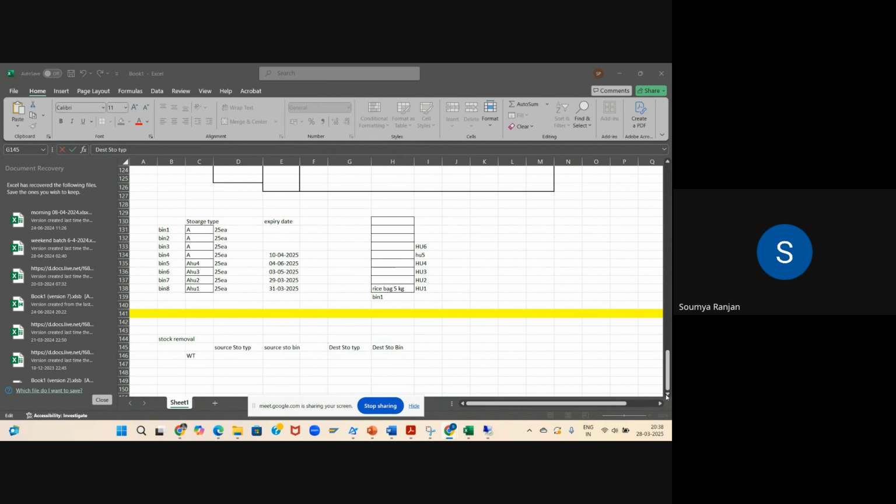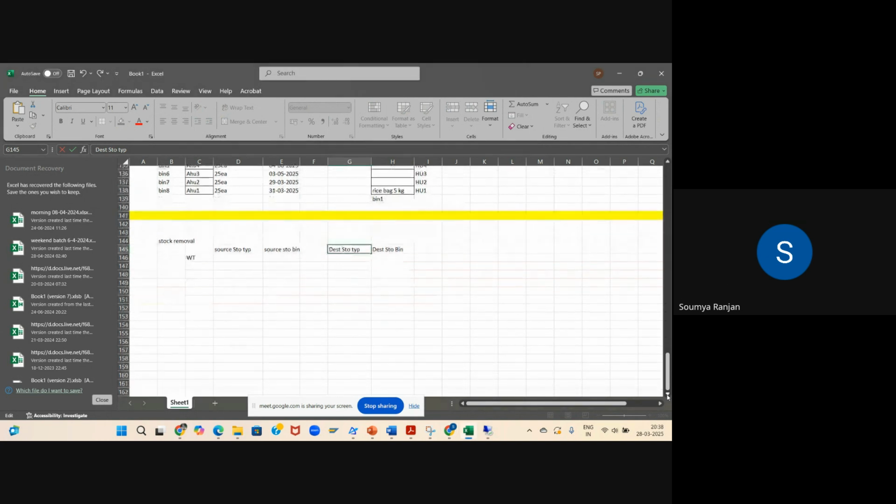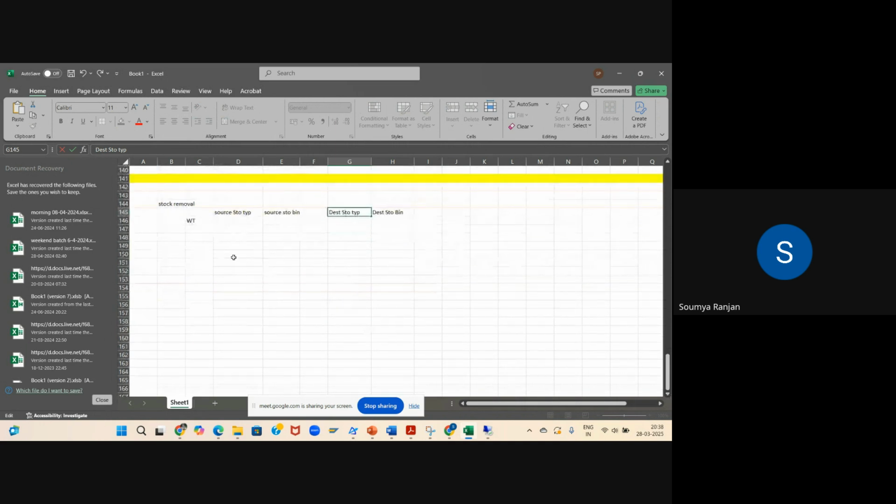So here in the confirm stock removal option, if you select this confirm stock removal, then what will happen? The first thing is for picking, you have to create one warehouse task. Once you have created the warehouse task, and if you check the stock on the EWM side, there you will see the stock is present in the source storage type.